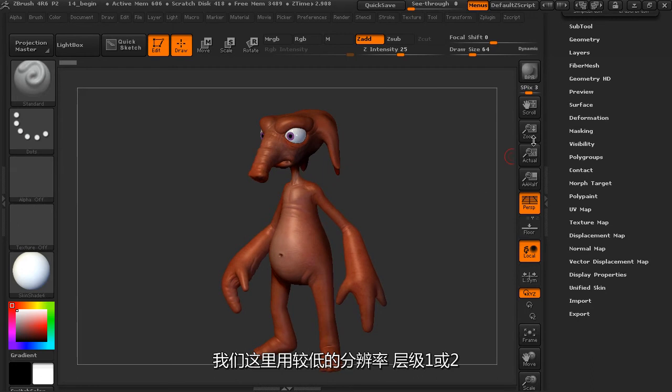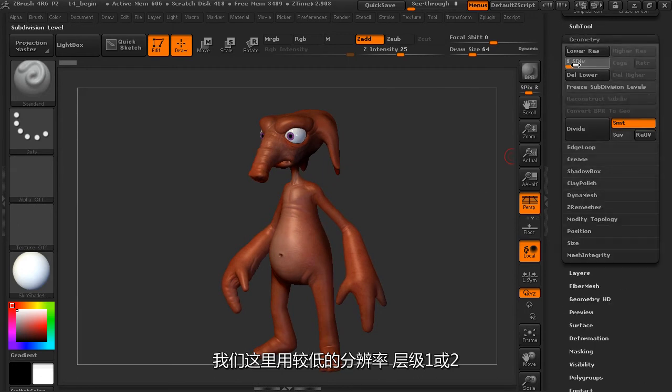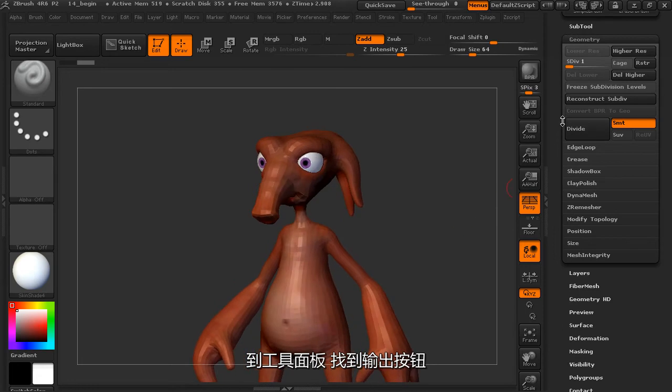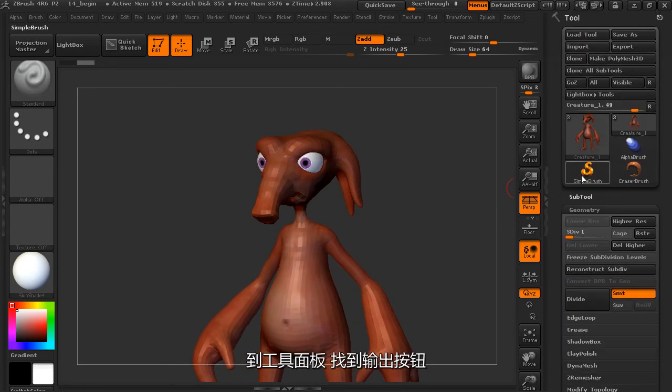So in this case, we'll probably want to use a lower subdivision level, so maybe 1 or 2. To get the geometry out, we can go in the tool palette up to export, and that will allow us to export an OBJ of that geometry, and the UVs will come along with it just fine.